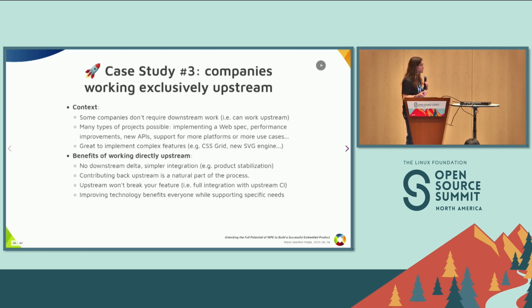First, you don't have any delta, so integration becomes much more simple. You don't have to do this dance between contributing back upstream or keeping a patch downstream and then dropping it, because you just do it naturally. Upstream won't break your feature because your product doesn't depend on a combination of upstream plus some downstream work. And this is something that I like: you are improving the technology for everyone, but you still get a benefit.